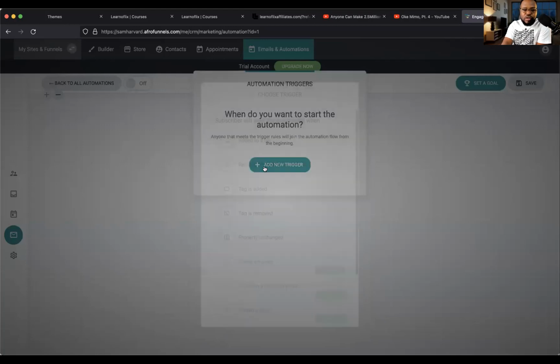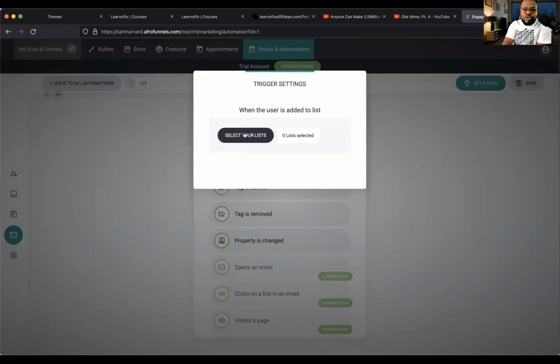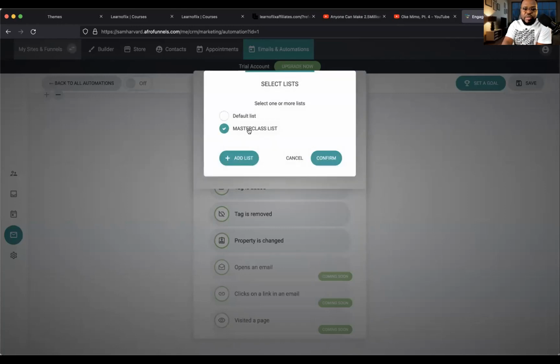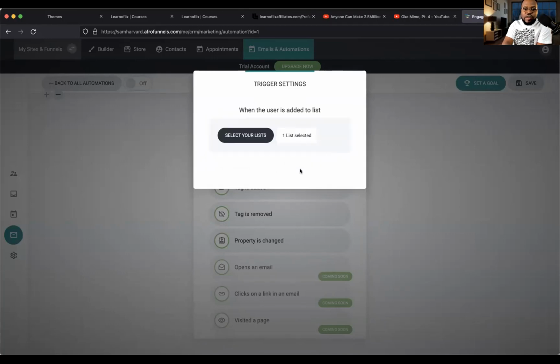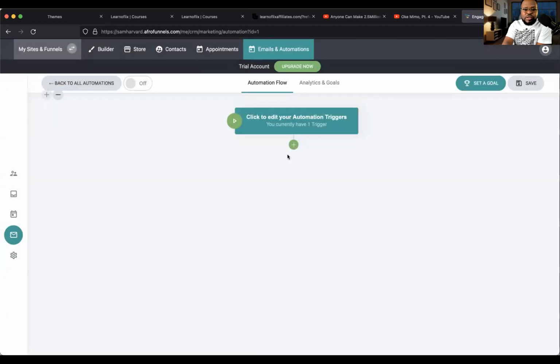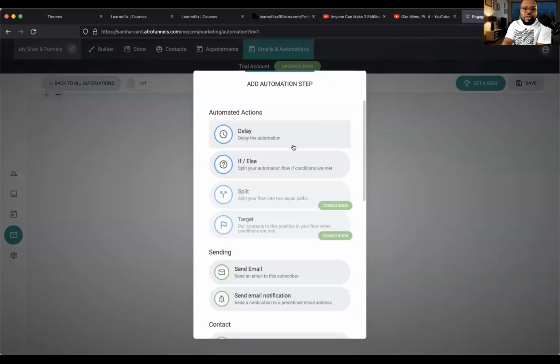So let's say the trigger we want to use is added to a list. Select your list. So the list here is masterclass list. So I confirm it and it is done. I can add another trigger to be bringing people into that page, but for now, let's just stick to that. So we have added the trigger. Now is to add delay, if else, split, target, send email.